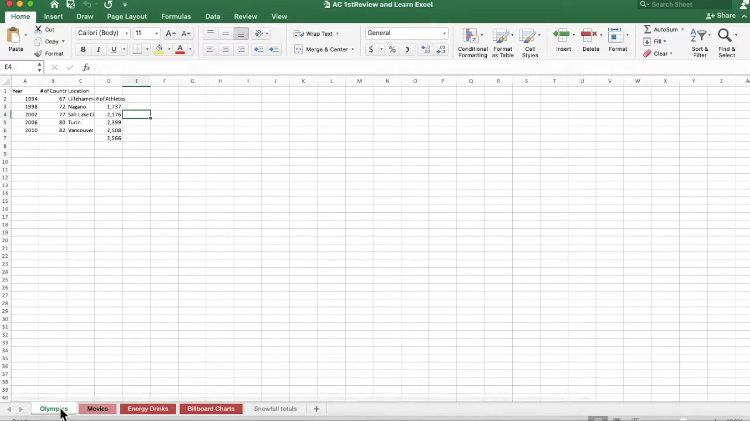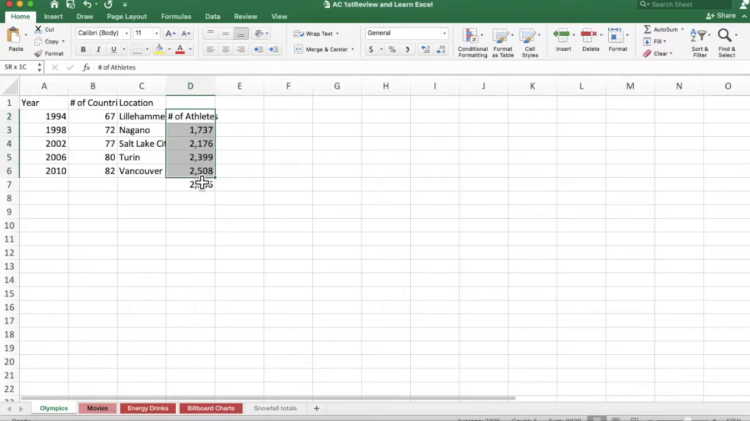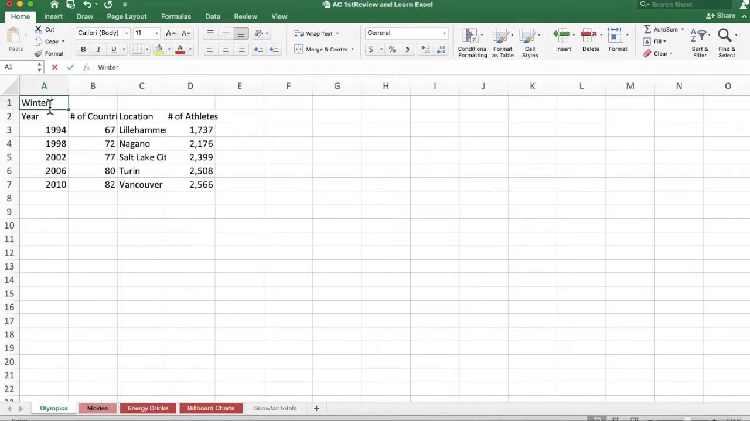the Olympics sheet in your Review and Learn book. We're going to do some basic formatting things here. First, let's select, I'll zoom in a little bit, D2 through D7. We're going to put our cursor in this outer edge here, click, and just drag up. We're going to select row 1, go up here to Insert, go ahead and type Winter Olympic Data.